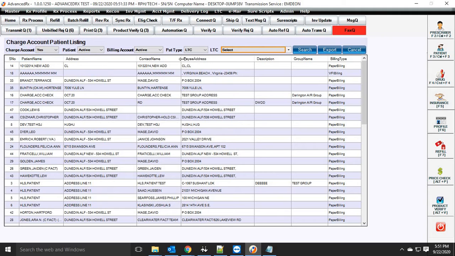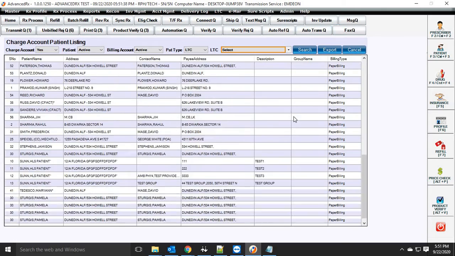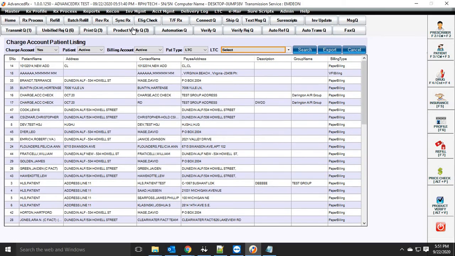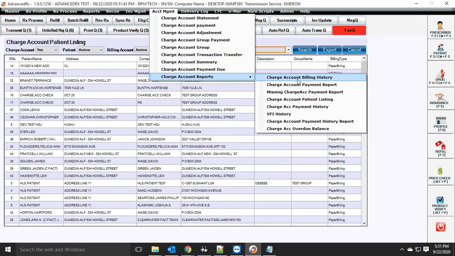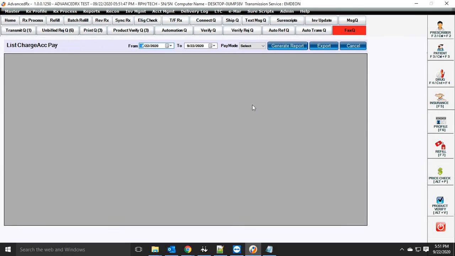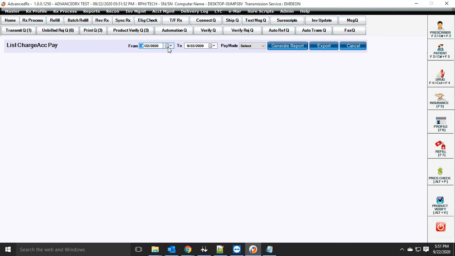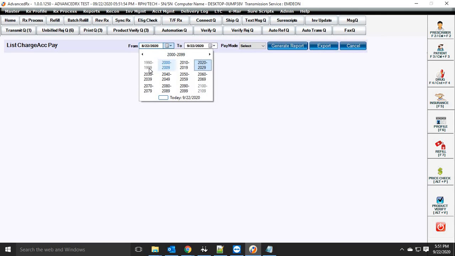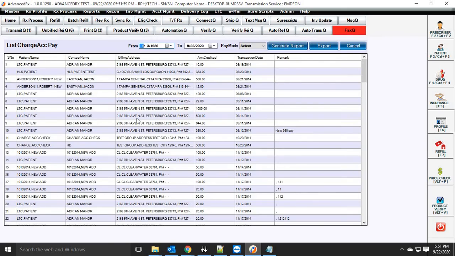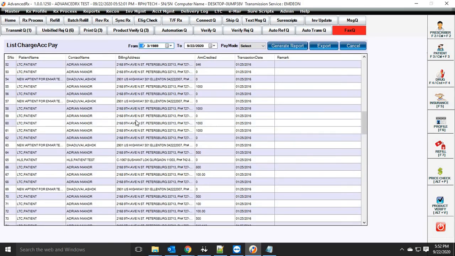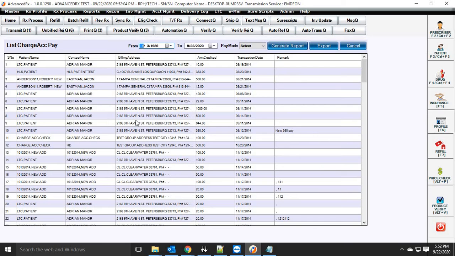So you get patient name, address, contact name, pay address, description, group name, and all this information, and billing type. Then you have charge account payment history. In charge account payment history, you can check the payment history of a particular patient. I'll change the date and select an older date so that you have an overview. This is how it would show you the history of the list of charge accounts which have been paid.